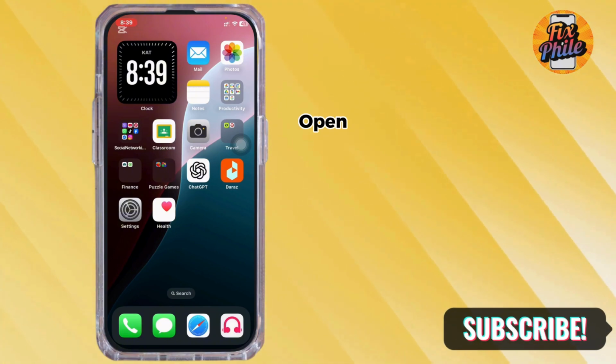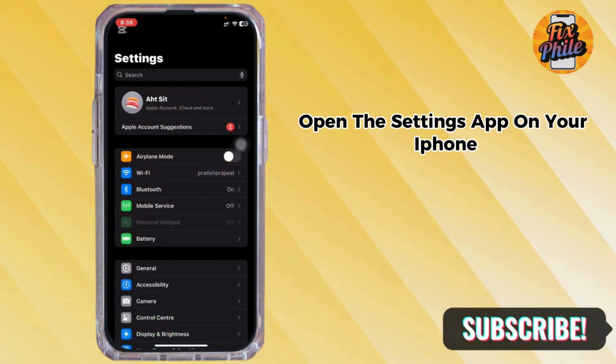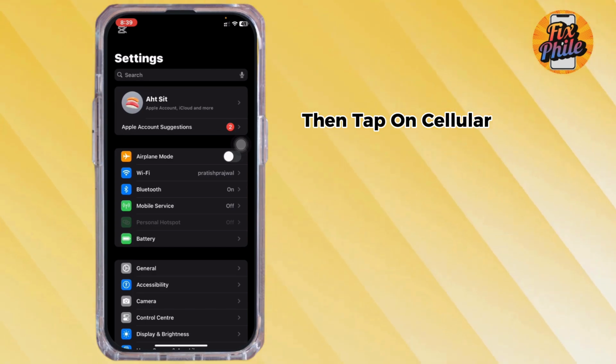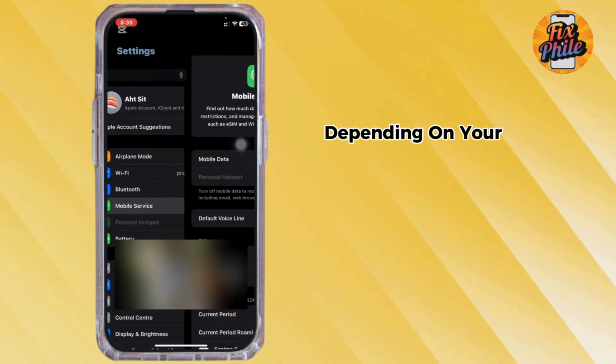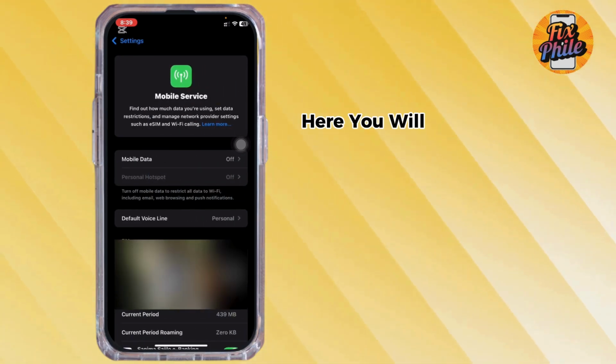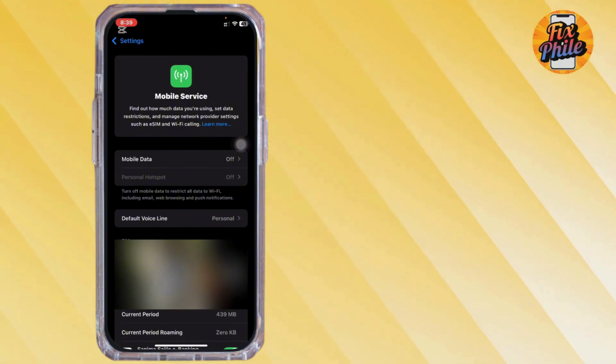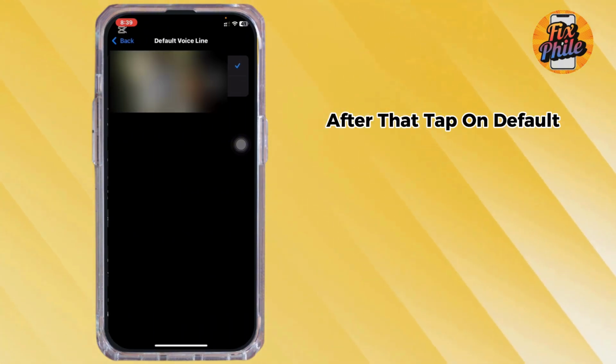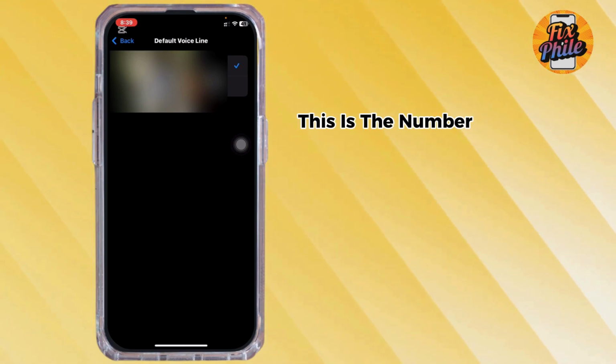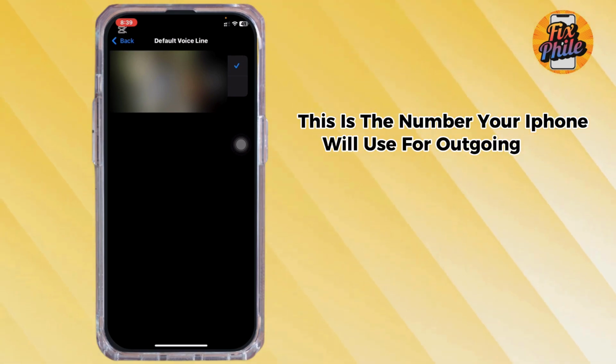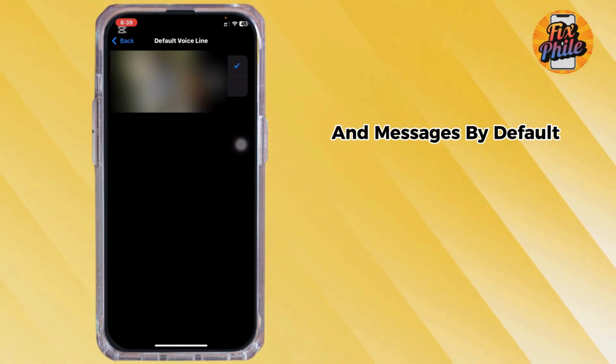First of all, open the Settings app on your iPhone, then tap on Cellular or Mobile Service depending on your device. Here, you will see both of your active lines listed. After that, tap on Default Voice Line. This is the number your iPhone will use for outgoing calls and messages by default.